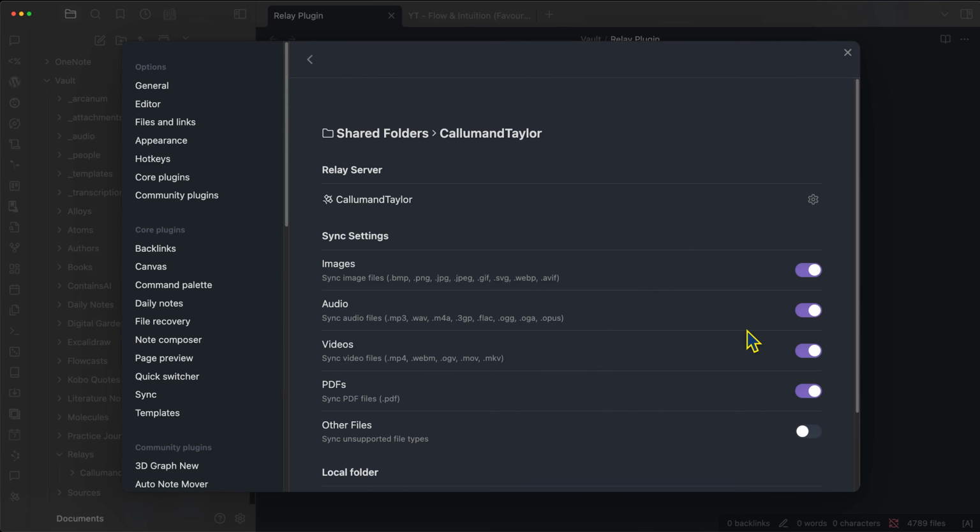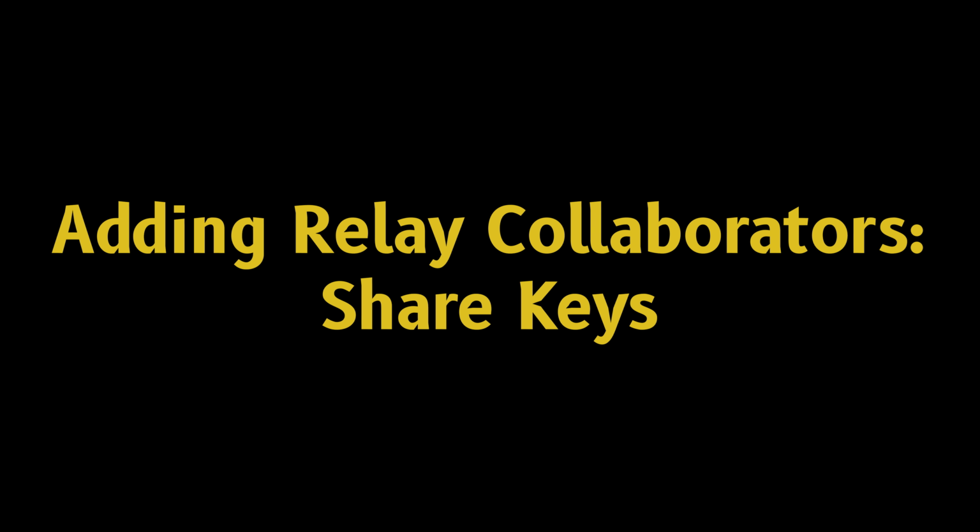So you can choose what type of files get synced with a particular folder. It's cool that you get that control at the folder level rather than at the relay level, because you could just toggle on and off depending on what you're looking for and what you're building out.